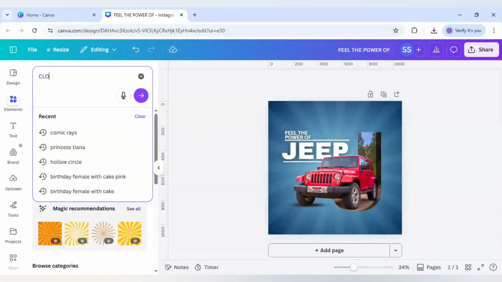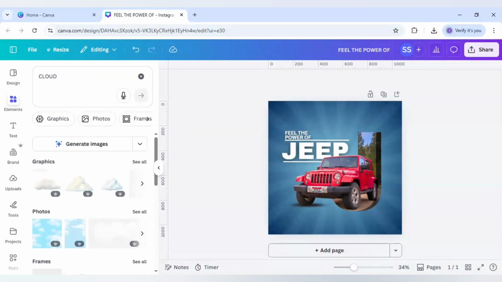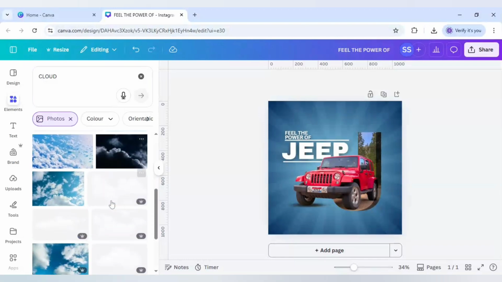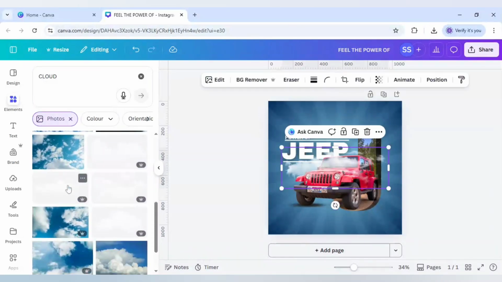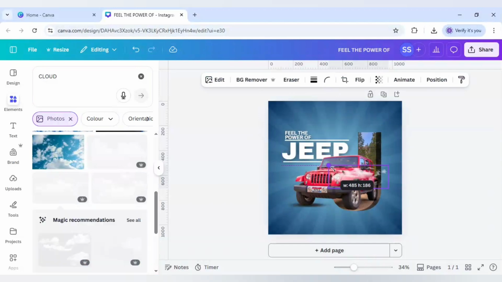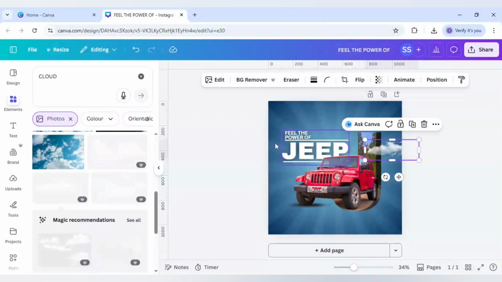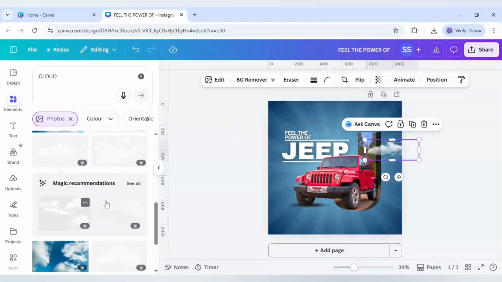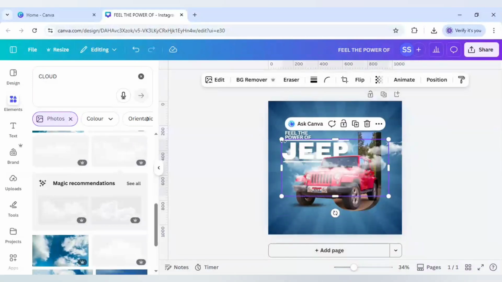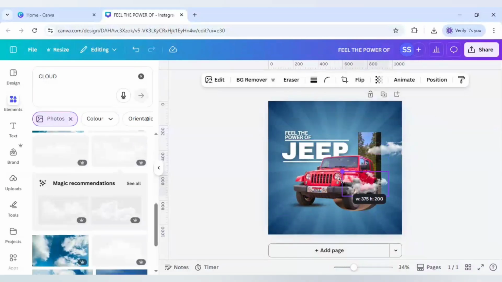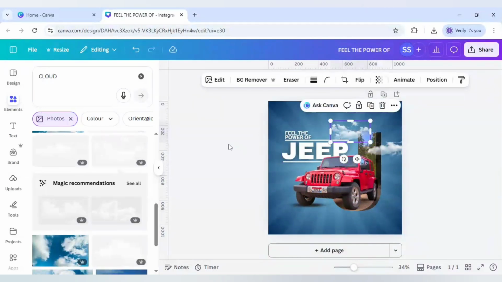To make some extra effect I will click on elements, and here I will write cloud, and just go to photos and click on see all, and after that scroll down to find some cloud layers and make it smaller and bring it here once, and another time select this one, make it smaller again and bring it above. Just keep it right here.